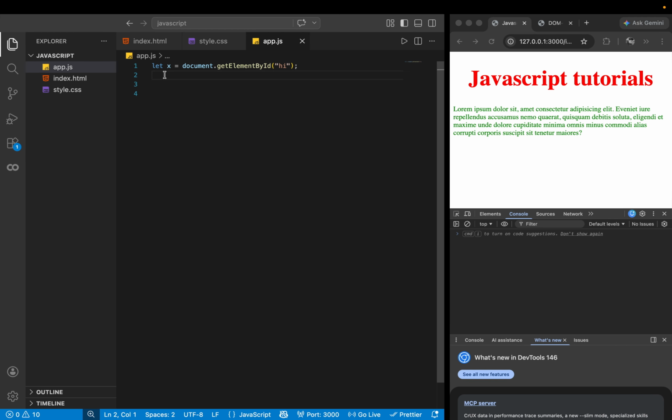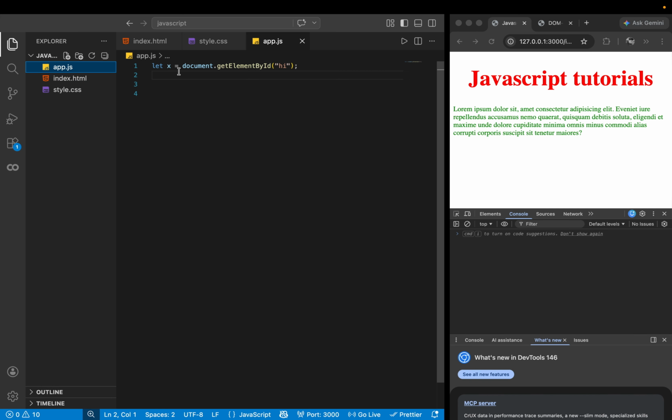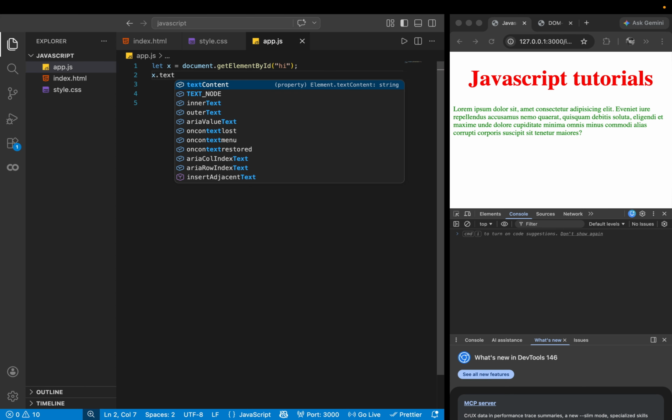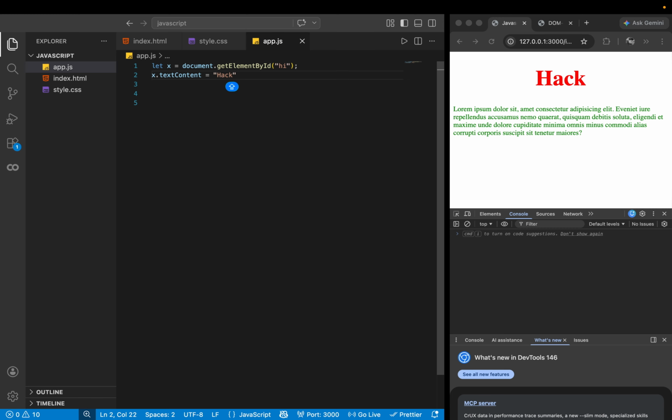We have here X, and we have selected the header by ID. Here we can see the ID is hi. Here we have done let X is equal to document.getElementById, and we have passed the ID hi. Now to change the text content, we can simply use X dot textContent, and let's say we change this to Hackslash. So here, as you can see, we are able to change the content.